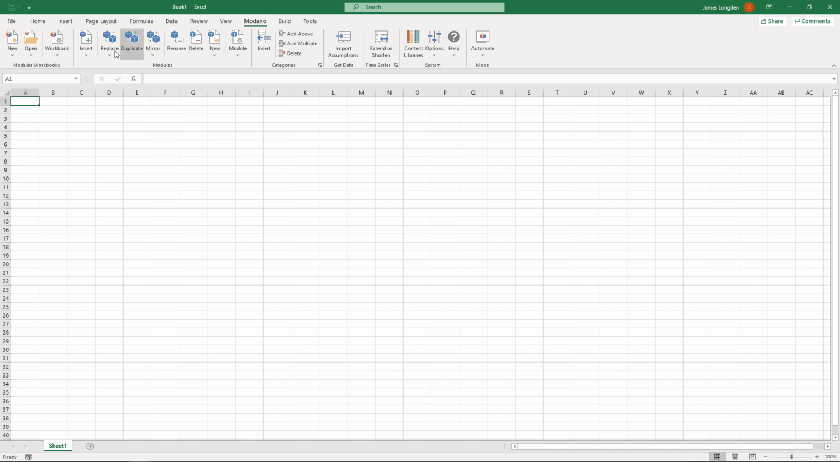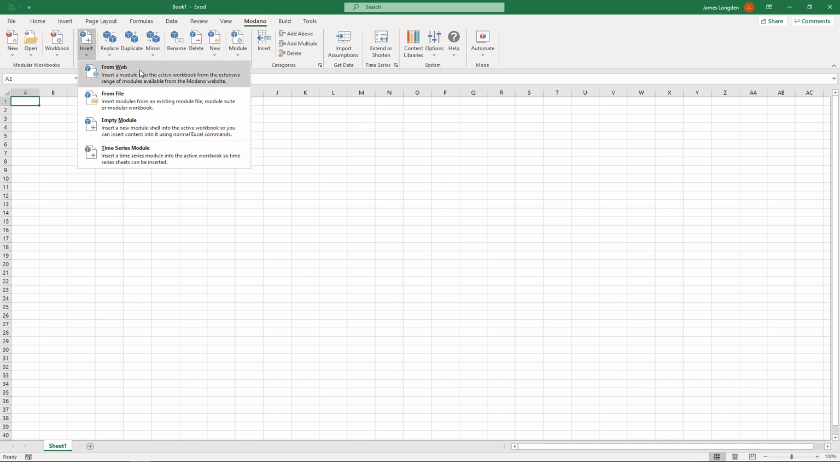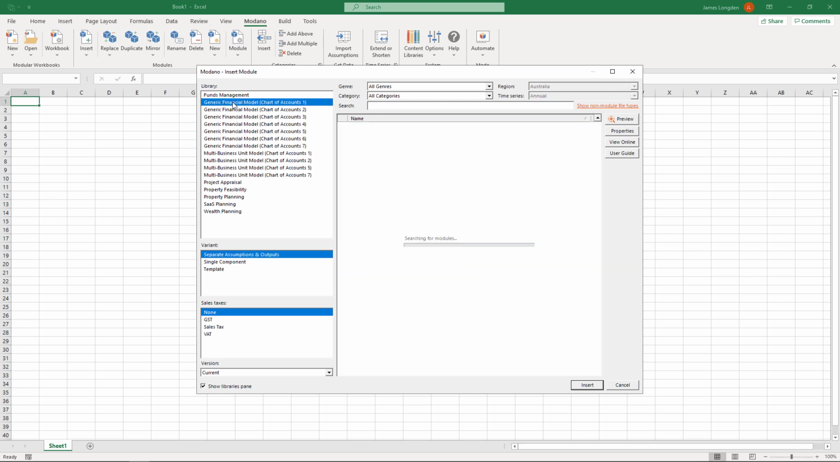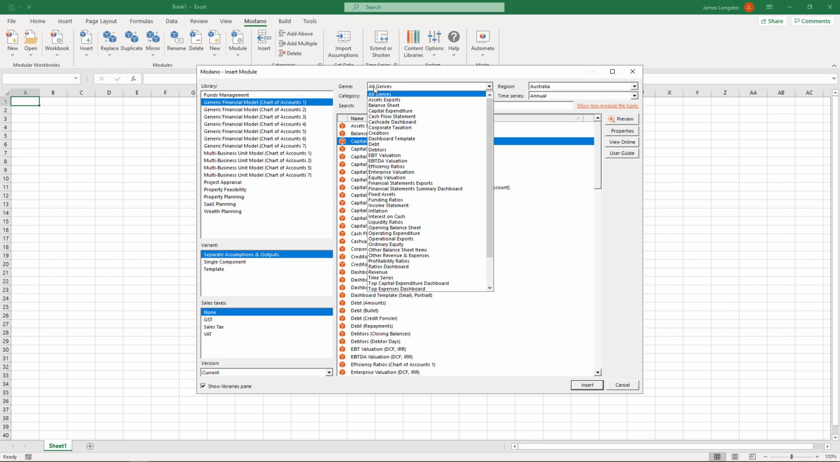Let's just keep it pretty simple. If I want to insert anything into my model, I can just hop across to the Modano tab, click insert, and if I do insert from web, what that will actually do is show me the 30,000 odd modules that we have currently sitting on our server up there in the cloud.